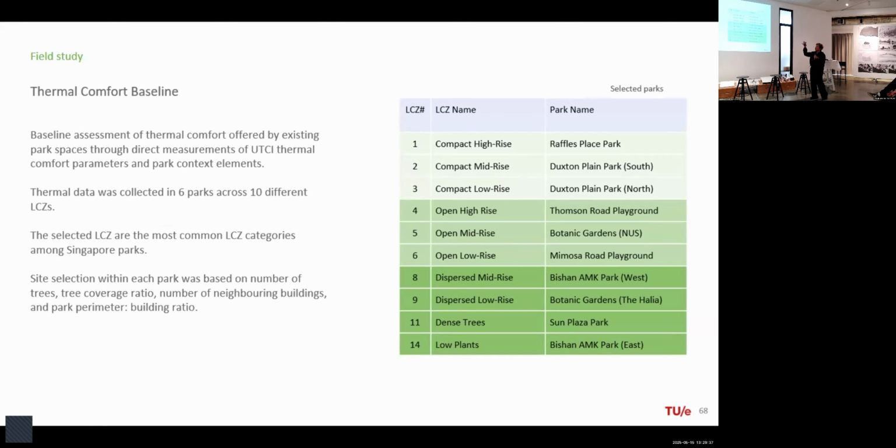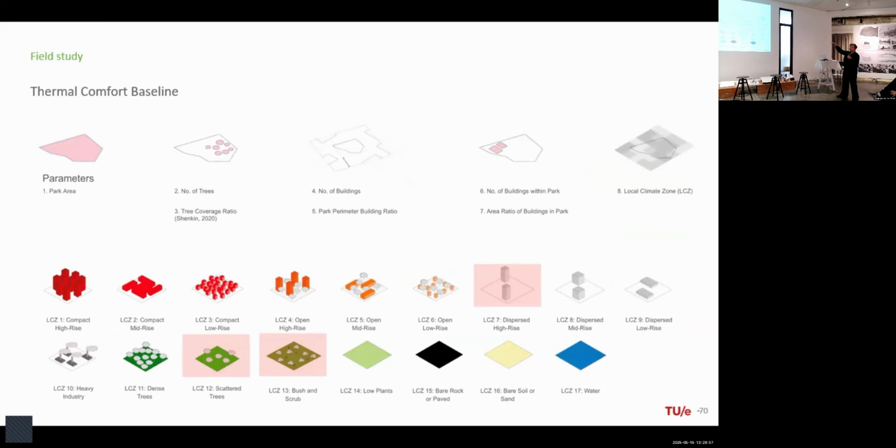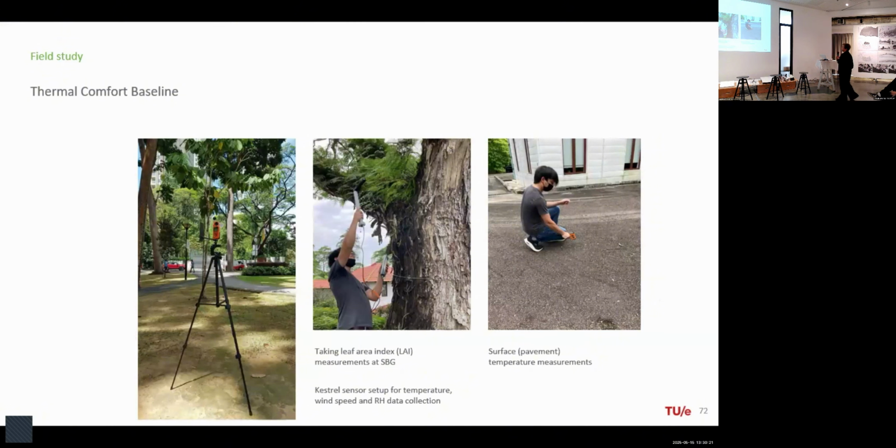Then we wanted to develop a thermal comfort baseline. So we devised a methodology to select certain locations in existing parks to measure the existing situation. In order to do this, we made our parametric model, where we took into account the park parameters, the number of trees in different parts of the park, the number of buildings around the perimeter, etc. And we also got the data of the local climate zones in Singapore and juxtaposed this to the park outlines. And then we made a selection of the measurement locations to be representative of various urban situations in parks.